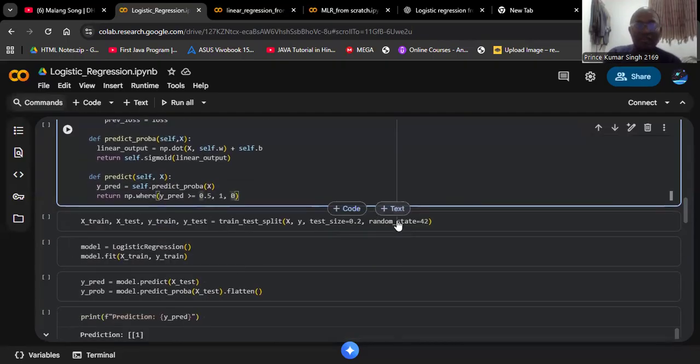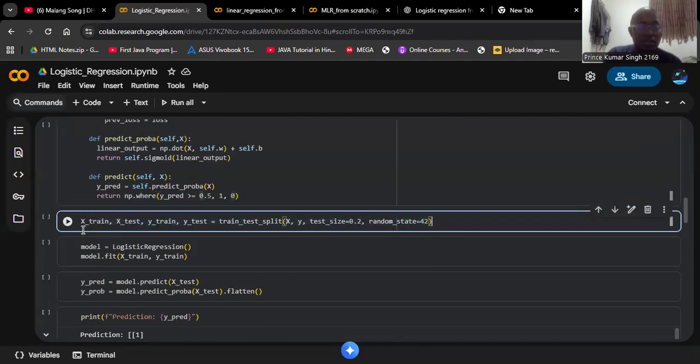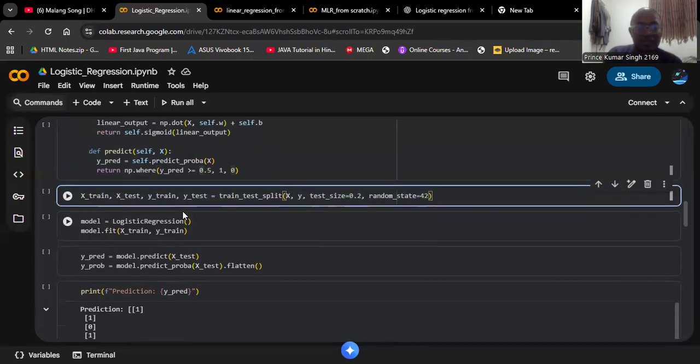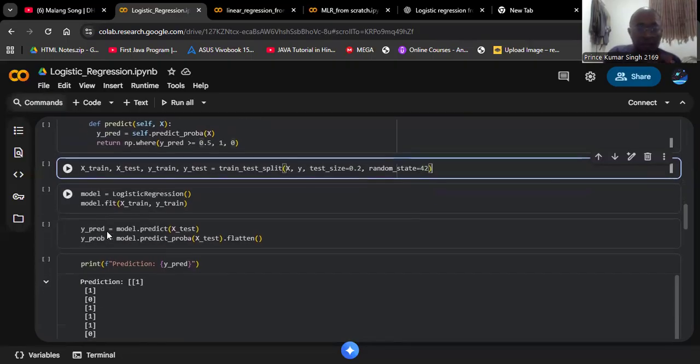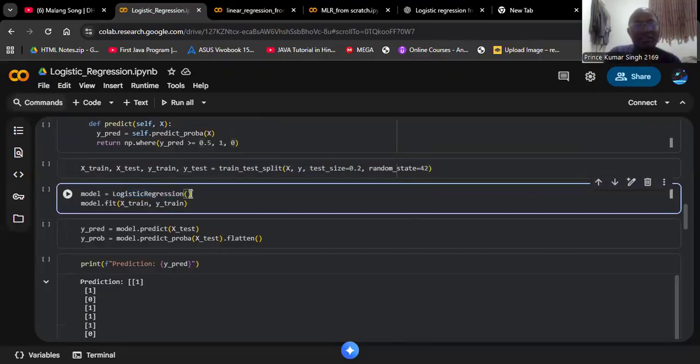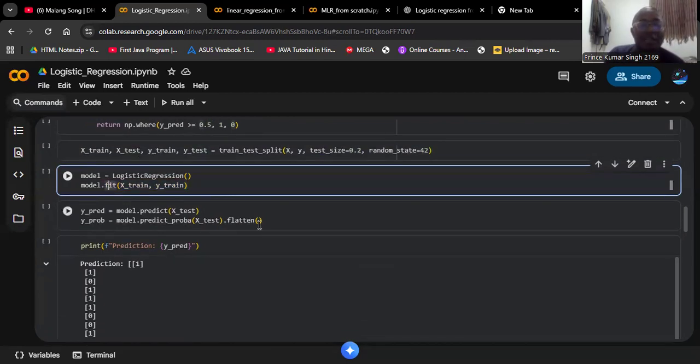Then we used train test split and divided our data into two separate sets. The first one is train, and the second one is test. Then we initialized our class with the name model, and used that method to process the data, and afterward we predicted the values.